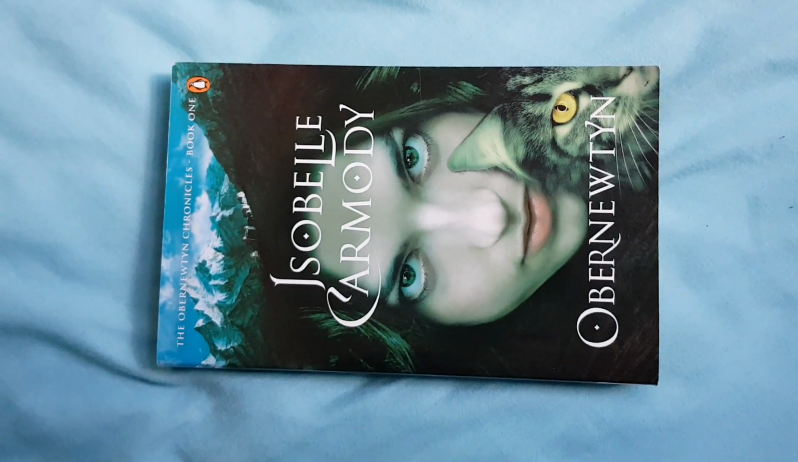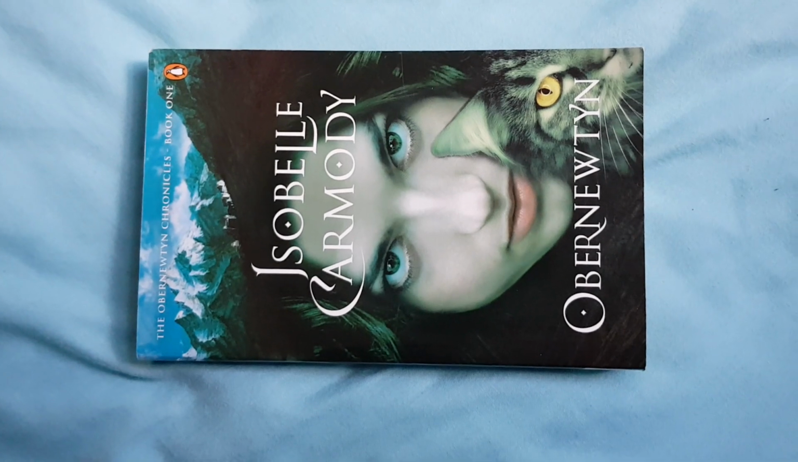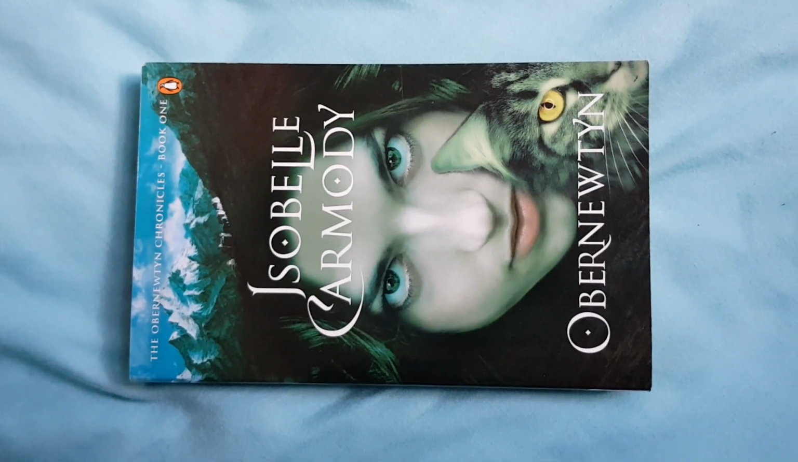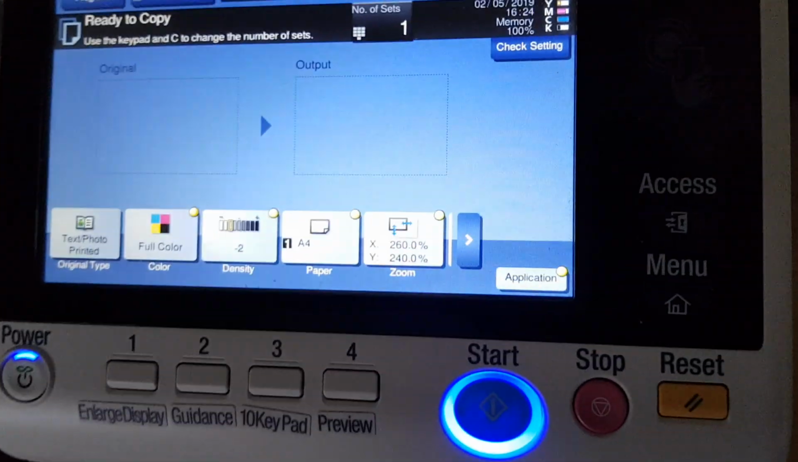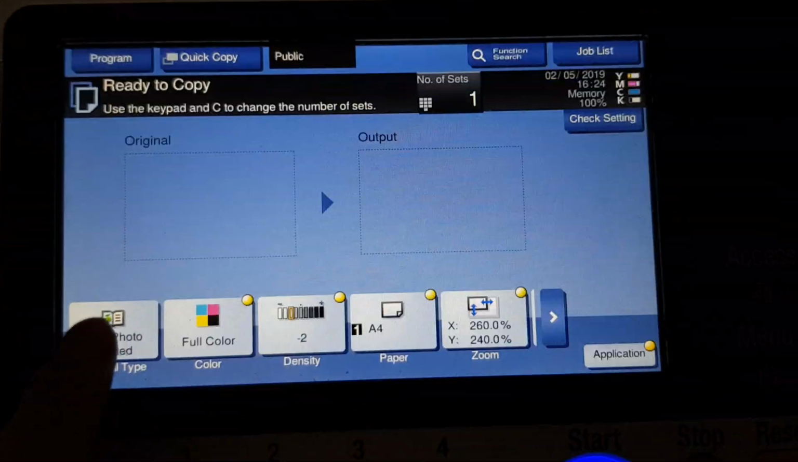Let's see what we have. We have here Isabel Carmody, Ober Newton, whatever that is. I don't understand that. Anyway, it's a little novel. I don't understand all this stuff that they put in these novels.